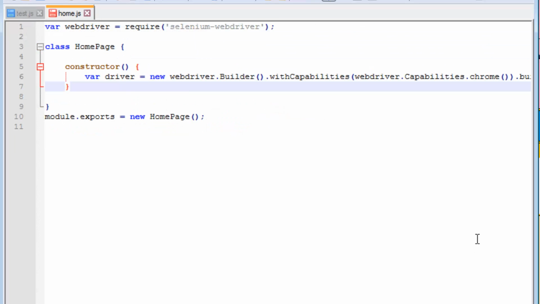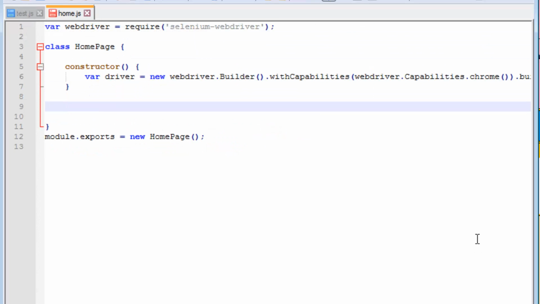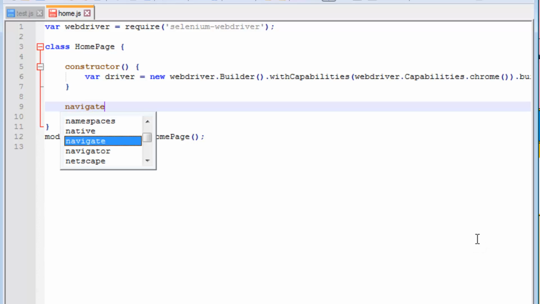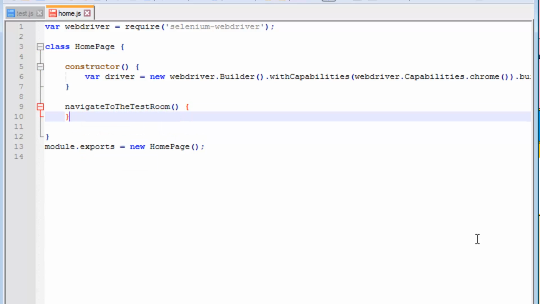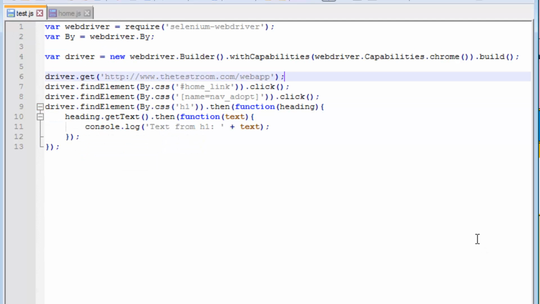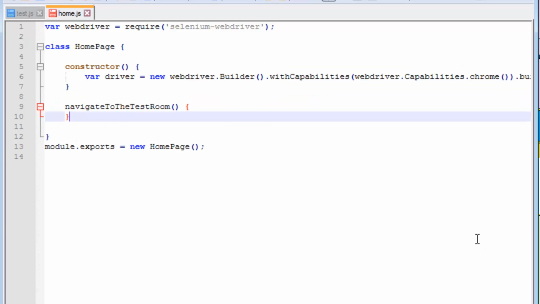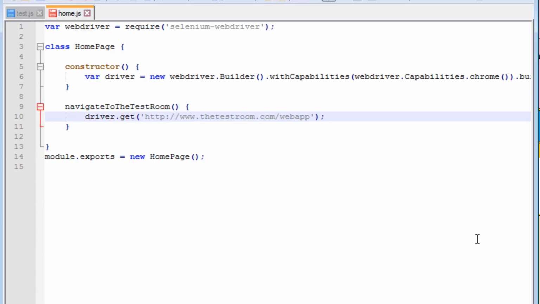Okay, so something we want to do is navigate to the home page. And how can we do that? Well, first of all, let's write a method that's going to navigate to the test room. And in here, what we want to do is effectively repeat this line of code here. So this is basically saying driver.get, and then it's going to that URL. So all I'm going to do now is copy that in.